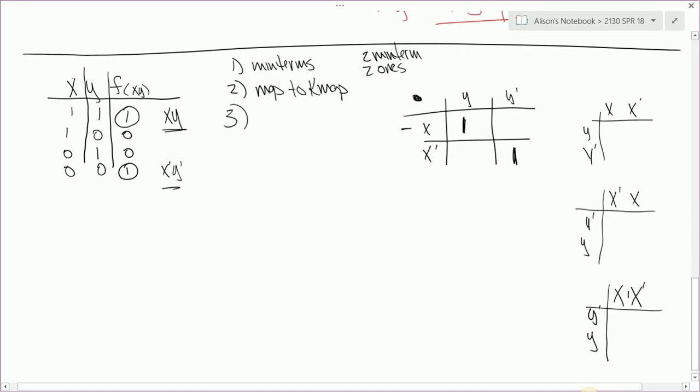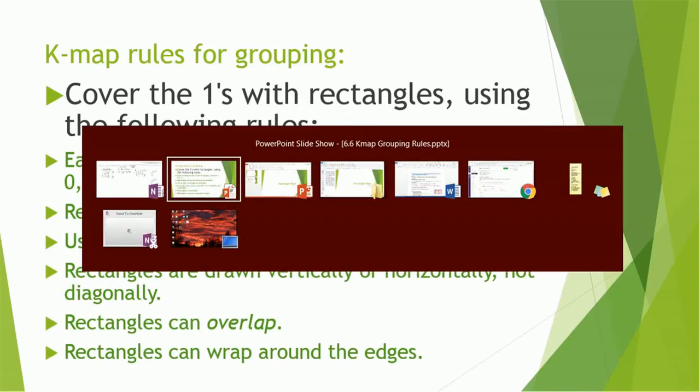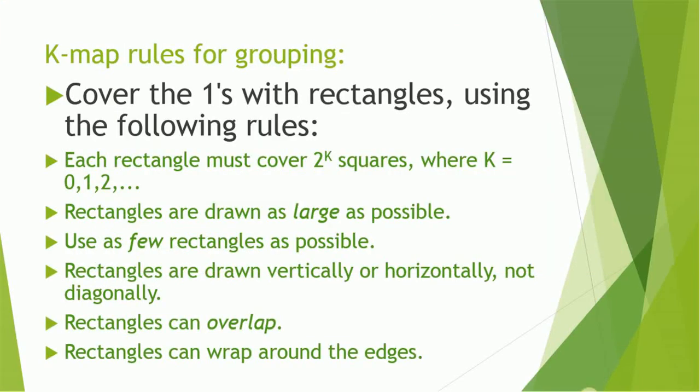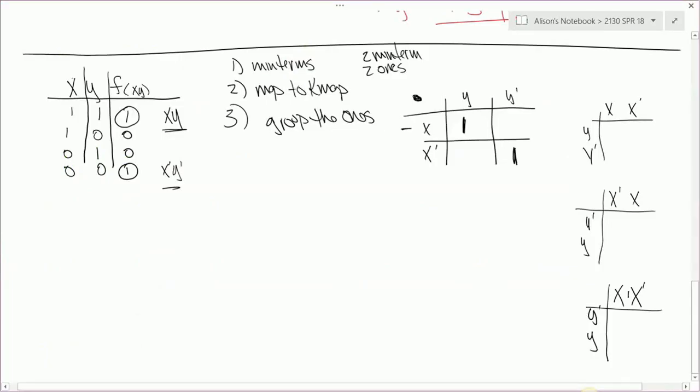So the third step in the process is to group the ones. If we remember back to our rules for grouping, I have to cover 2, 4, 8, 16, 32 ones. I have to draw the rectangles as large as possible so that I can have as few as possible. They have to be horizontal or vertical. This applies to the Karnaugh map that we're looking at. The groupings can overlap and they can wrap around the edges.